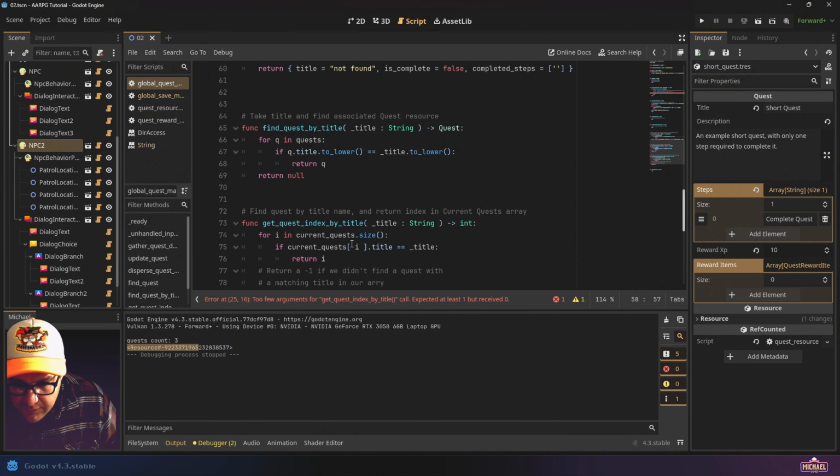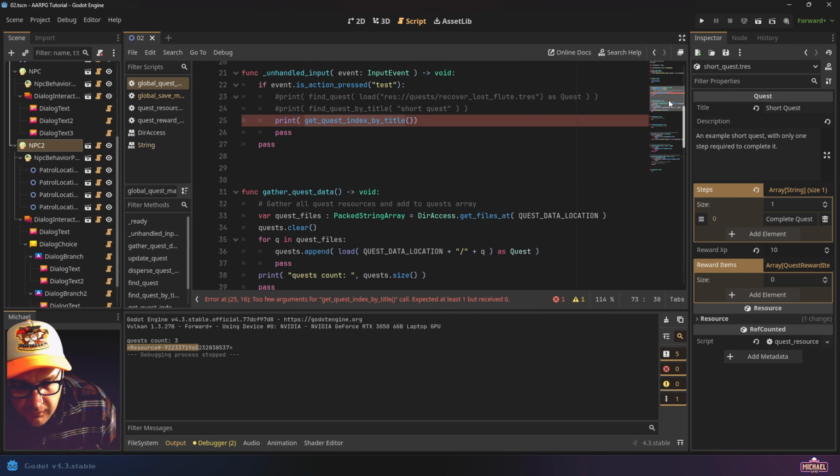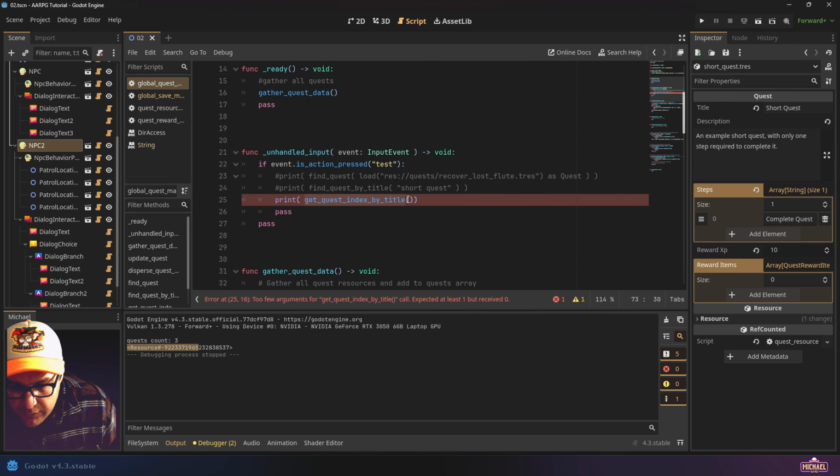Okay, this last one as well. So we're being a little bit more safe with how we check these. Another common way to do this, by the way, is to do toUpperCase so that the string is all uppercase letters. Either way it works. Get quest index by title. Boom, boom, boom. Here we go.